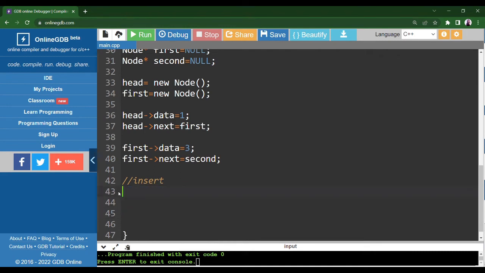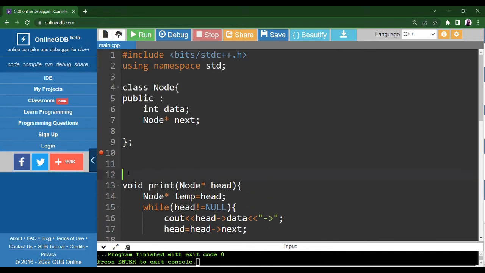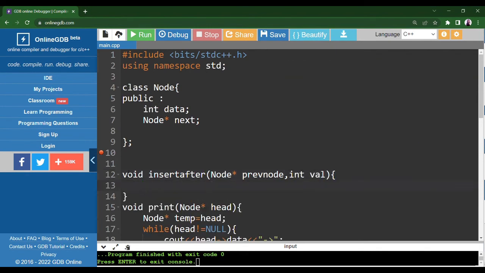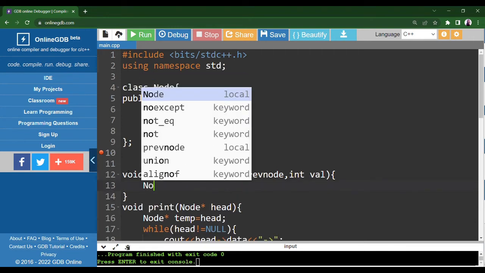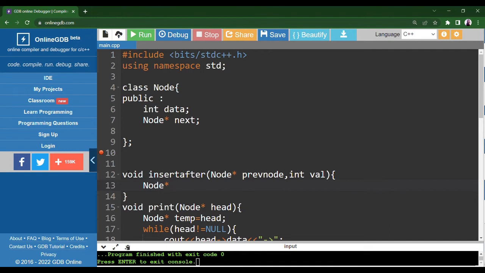We would be seeing these all one after the other. So let's start with insert after. To code it, let's create a function of void return type, and we should know the previous node to insert after a certain node. So we would take the previous node and the value which is to be inserted after a node. For that, we would allocate a new memory space for a new node.